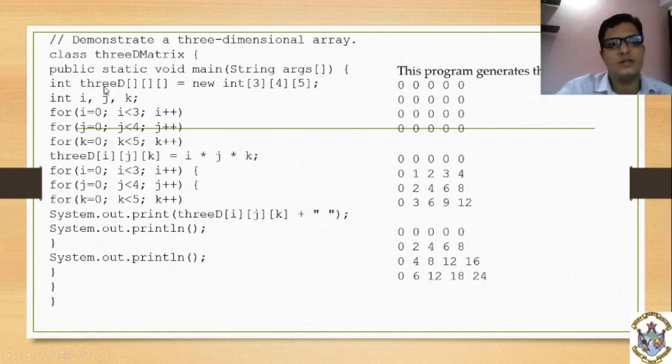Afterwards, int 3D of new int [3][4][5]. Okay. Now int i, j, k. So what does it indicate? 4 rows and 5 columns of 3 tables is required. We require 4 rows and 5 columns of 3 tables.